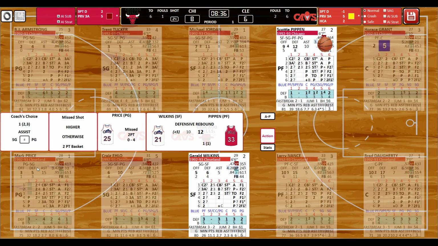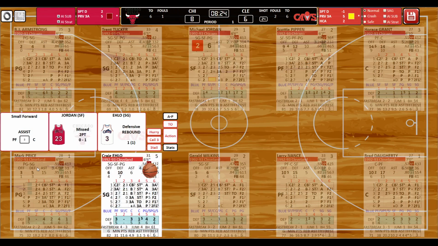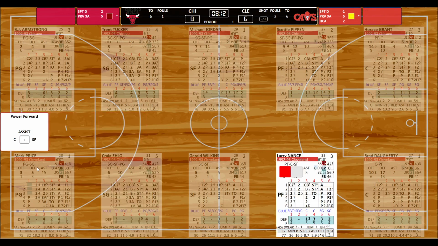Looks like Pippen will get the rebound over Gerald Wilkins, and Michael Jordan will get the ball. That's a 26. He's going to miss. That's his first miss from the field. Elo gets his first rebound of the game. Works it over to Larry Nance. Gets a 3-5, and that's a bucket. So we're tied at 8.